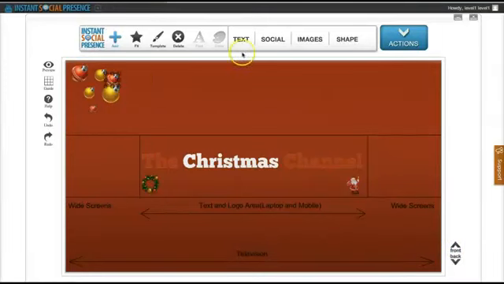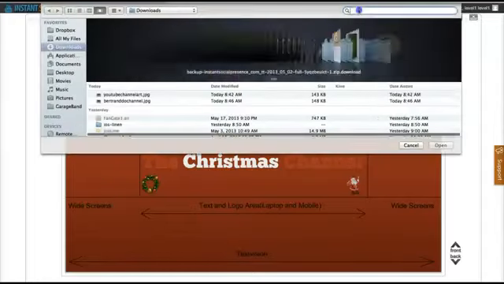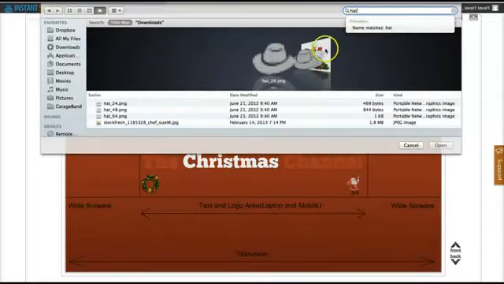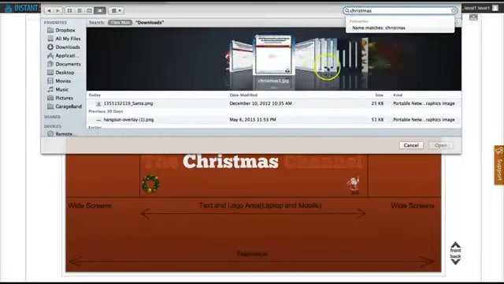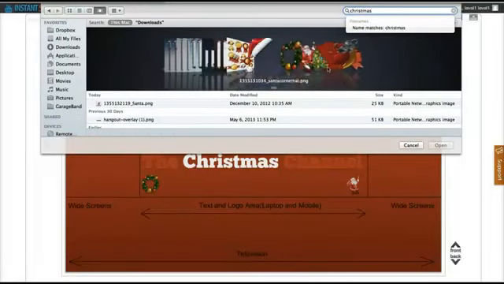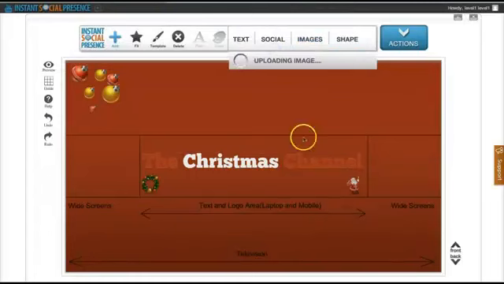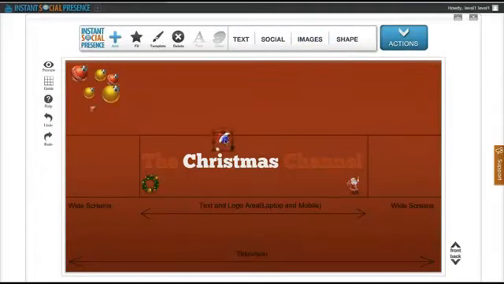So let me add another image. I think I have a Christmas hat somewhere. One second. Yeah, I got it. Okay, cool. So let's say I wanted to move this image here, but now I want to rotate it, okay, so that it can look nice.